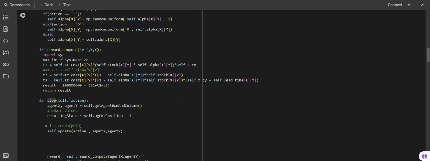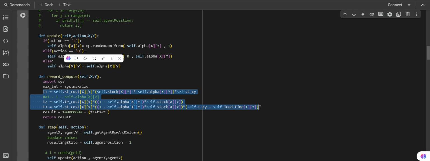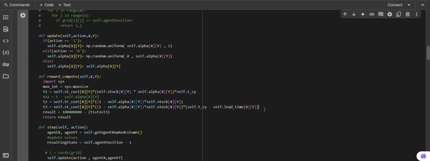And how are rewards computed? The rewards are computed using these functions and these variables, and based on the different values of the stocks and transportation costs, a total cost estimate formula is developed. And our objective is not to maximize the cost but minimize the cost.